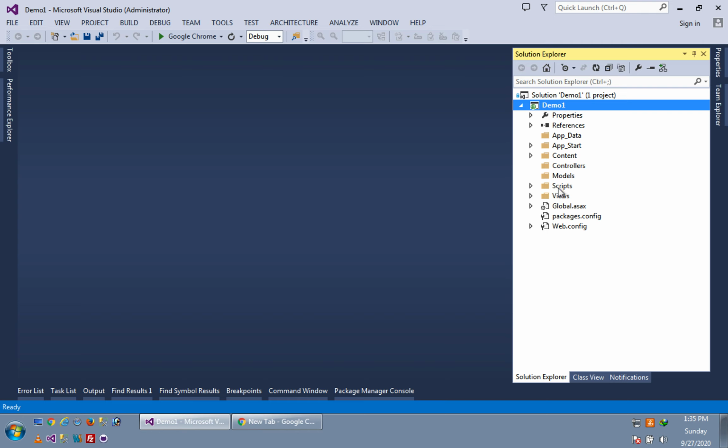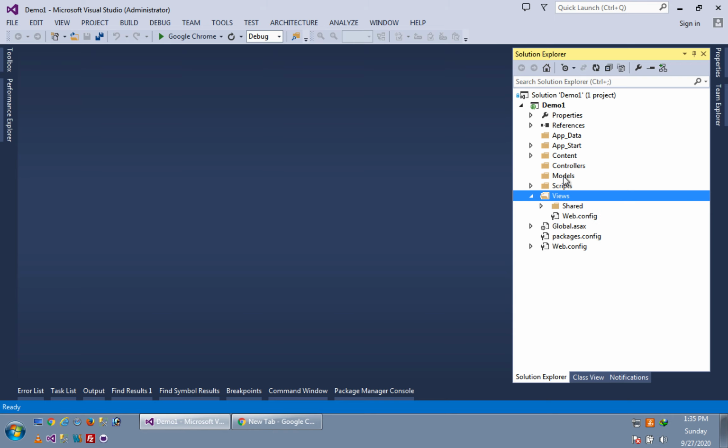You can see three main folders here: one is views, another is controllers, and another is models. In every MVC project there will be these three folders, because our code is divided into three main sections: view, model and controller. First I will demonstrate one simple application to display a list of users.